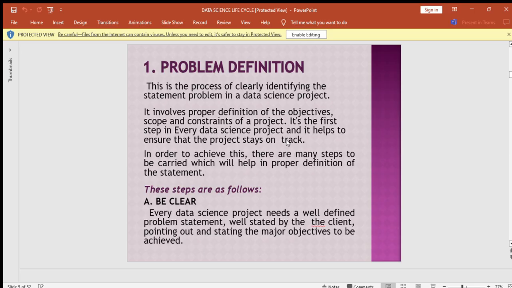When a client brings a project for the data scientist to execute, this project always has some problem statement which the data scientist is required to work on. Now, the ability to know and identify the right problems and the right steps to tackle these problems is what we are talking about in problem definition.